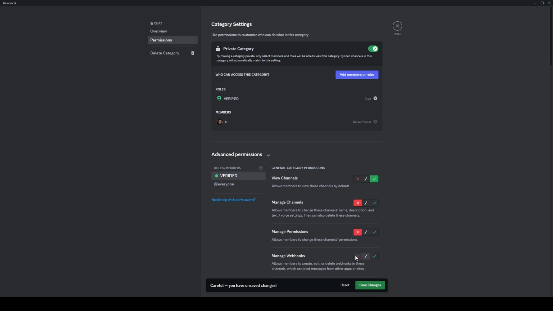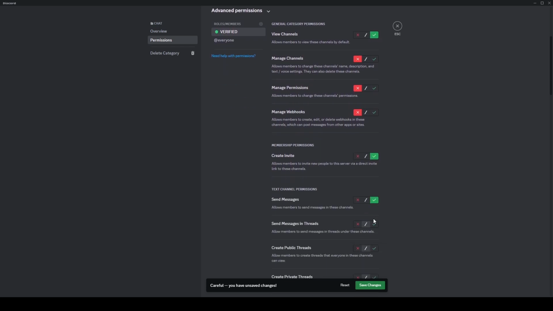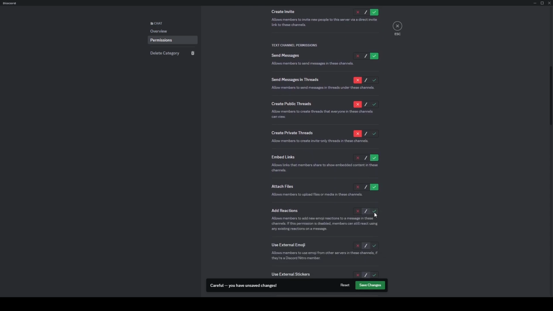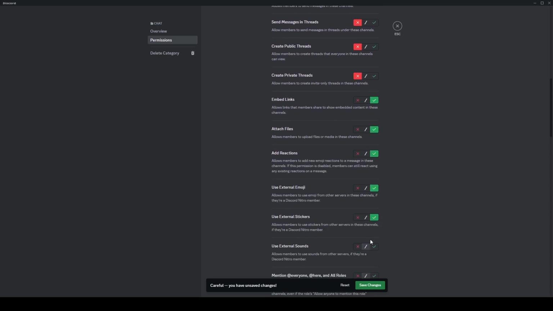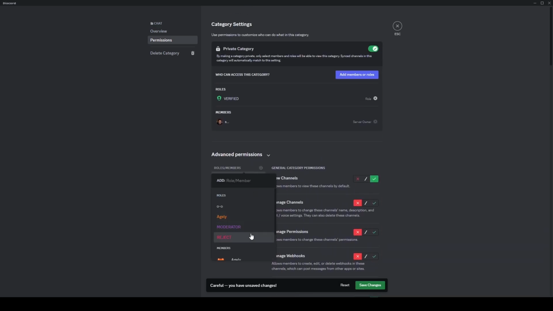We will enable View Channel for the verified role, so verified users can see and participate in chat. Take a moment if you want to allow them to send messages, embed links, attach files, or any other additional permissions. Next, we'll add the reject role. We'll disable View Channel for the reject role so they can't access the chat channels. Again, adjust other permissions as you see fit.